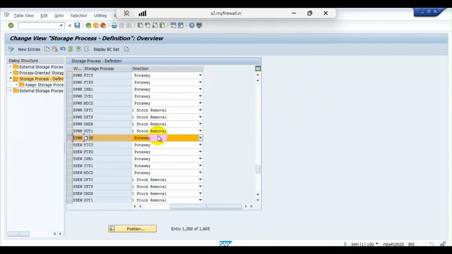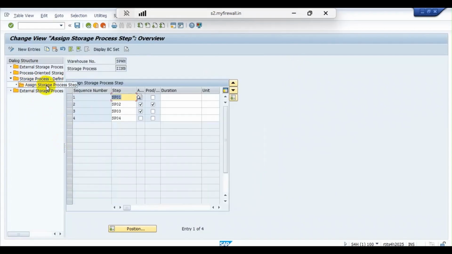So the direction is put away. So select this entry and click on assign storage process. So here I have mentioned all the external steps. SP01 for unloading, SP02 for deconsolidation, SP03 for VAS, SP04 for put away. So I'm not enabling this checkbox because the system by itself automatically creates put away strategies to fetch the material automatically.